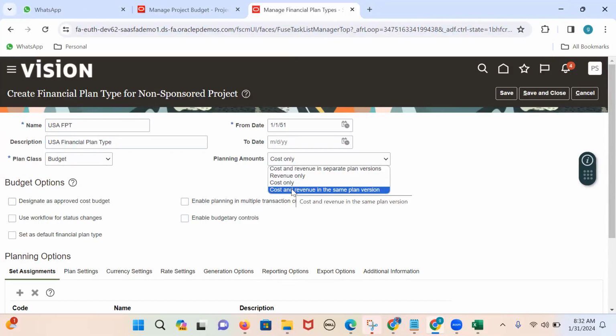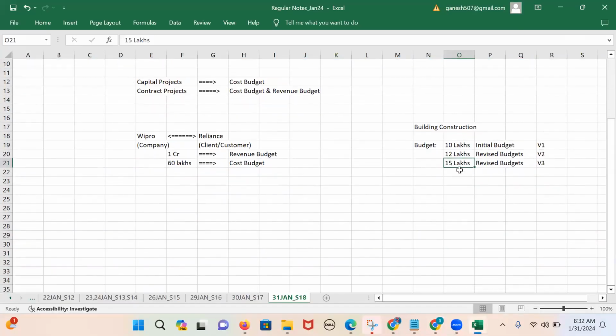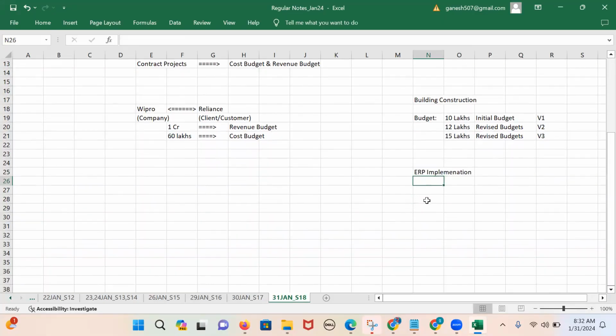Then what is the difference between the first one and the last one? Cost and revenue in separate plan versions, or cost and revenue in the same plan version. I'll tell you the reason. Initially, let us say we have a project like an ERP implementation. For this, we have a cost budget, and also a revenue budget.